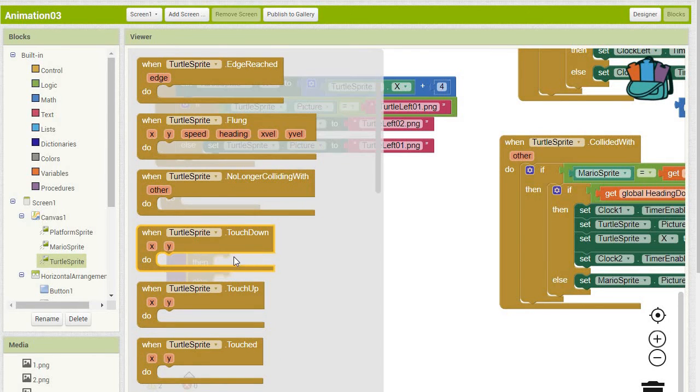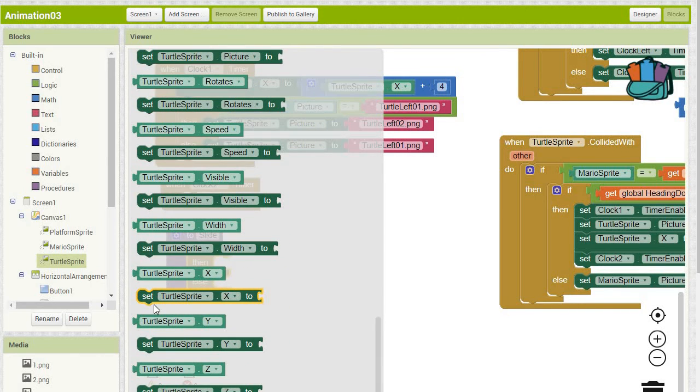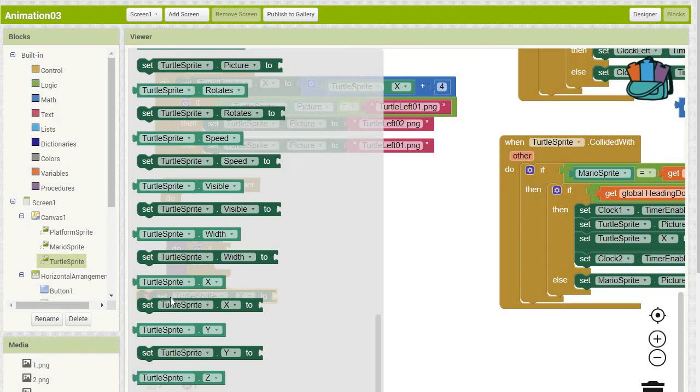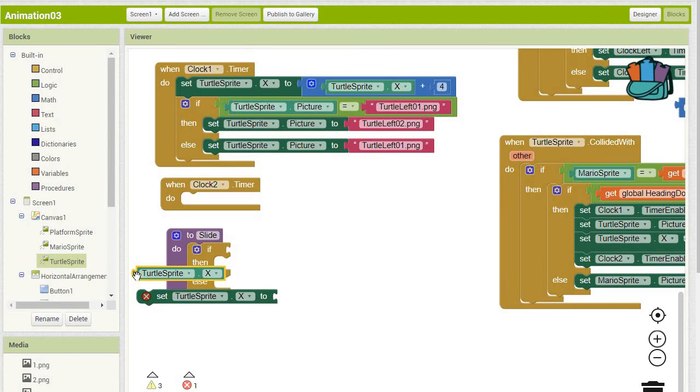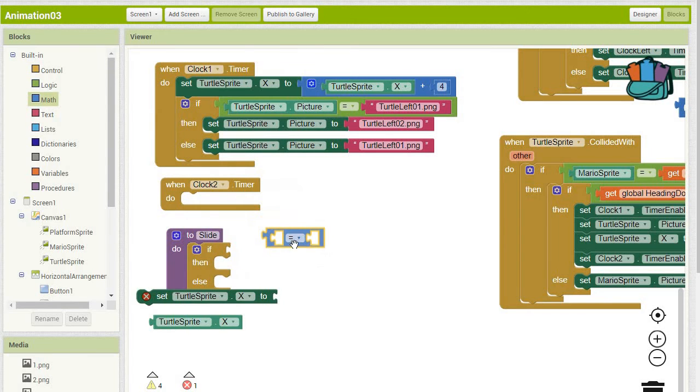So I'm going to need this location, so let's get the turtle sprite X. Oops, actually I wanted the one that gets the turtle sprite X, but we'll use the set also. And I need a math comparison, so let's get that. And I want to change that to be greater than, and I want to say if the turtle's location is greater than, and I'm going to duplicate this number, and I'm going to change that to about a 1.